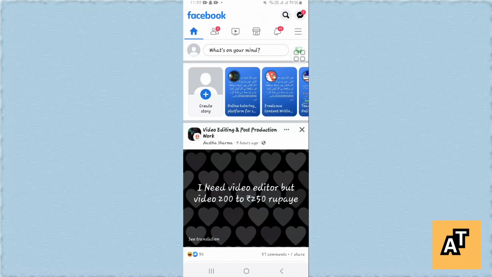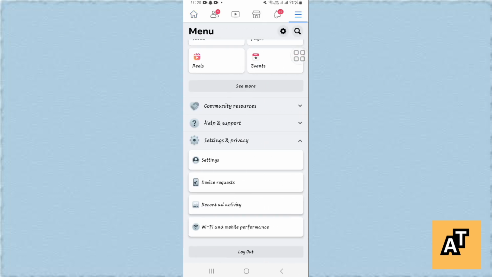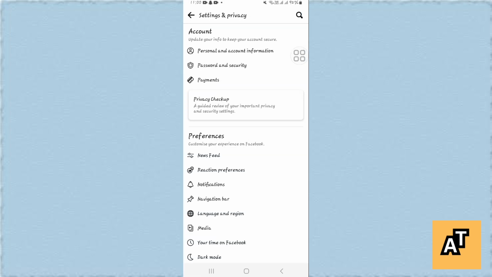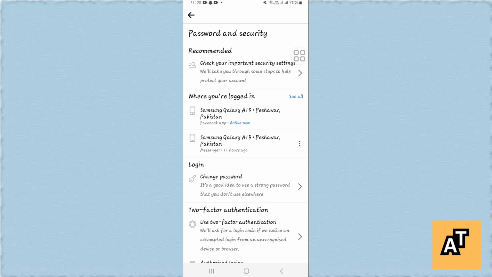First of all, open up your Facebook application and go straight to your profile. After opening your profile, tap on the three horizontal lines and open up your settings. After opening your settings, you have to tap on password and security. In password and security, you will find the option of change password in login. Tap on it.